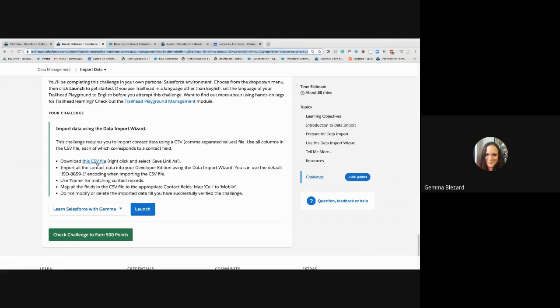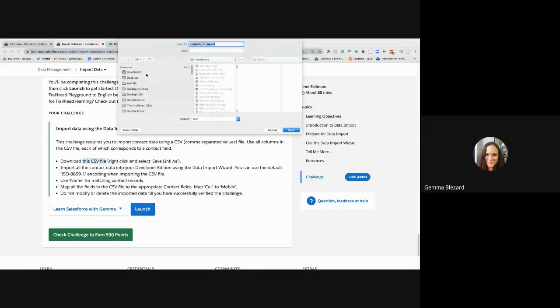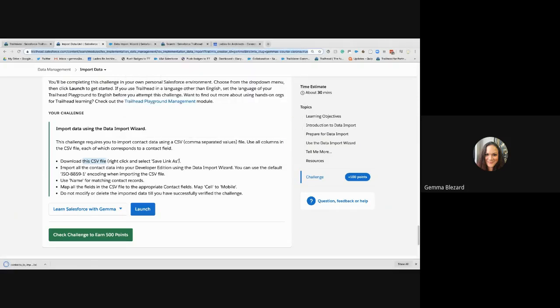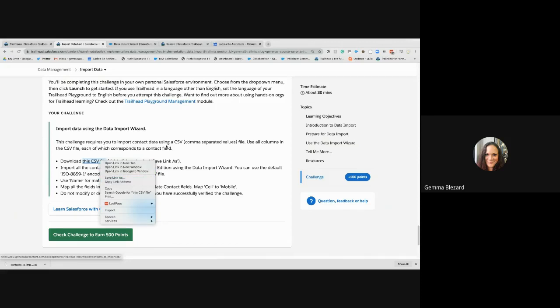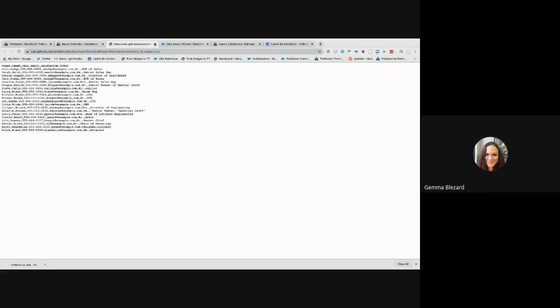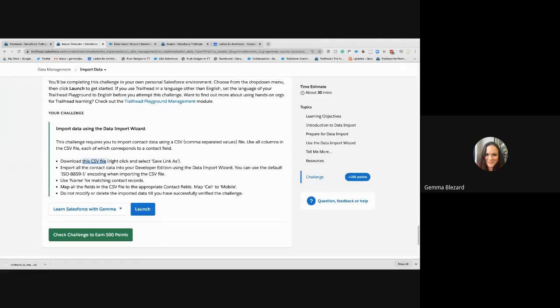Okay, so let's download this CSV file. Right click and select Save Link As. Contacts to import. Okay, it's a text file, so I'll leave it in my downloads. Okay, right. So I'm going to do that. The next thing I'm going to do is open up Excel, which is going to cane my system resources, but it's fine.